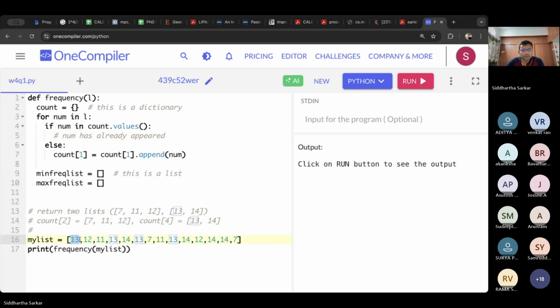So 13. When we are scanning this list for 13, line 7 gets executed. So count of 1 becomes 13, and then we get 12. So count of 1 gets updated, we get 12. Then we have 11, so we have 11. Then we get 13. Then what shall we do? That is the question. Ideally, count of 2 should become 13, and here, from count of 1, 13 should go. So these two things we have to achieve.